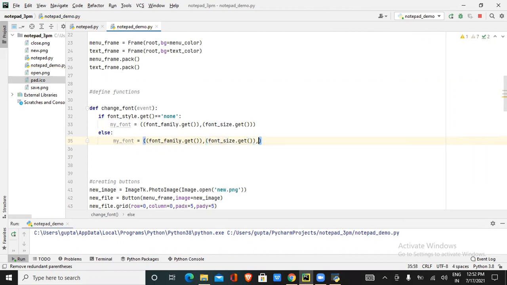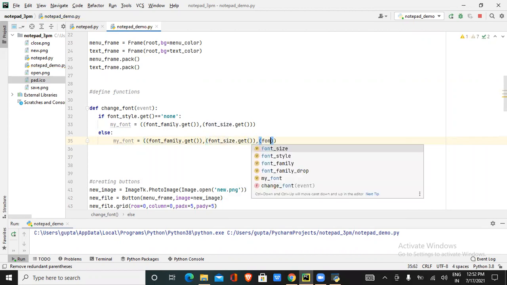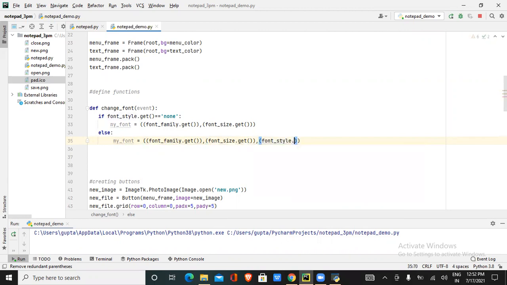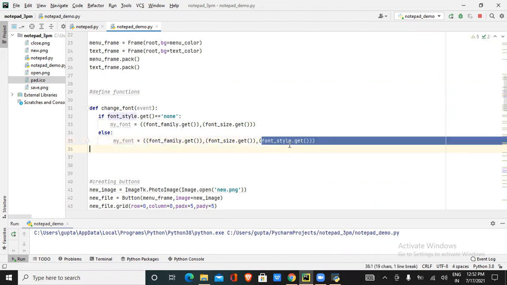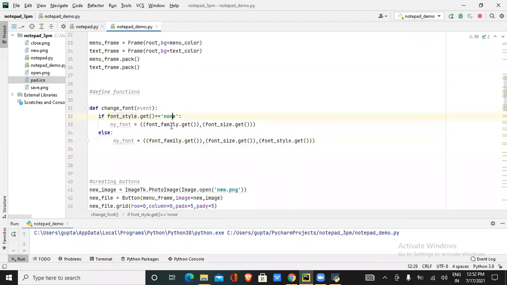As well as it should affect the font style as well. Meaning if it is none type, it should also change the font into bold type, underline type, or italic type. That's the meaning of this. If it is none type, only change font family and font size. If it is not none type, for example, it is bold type.